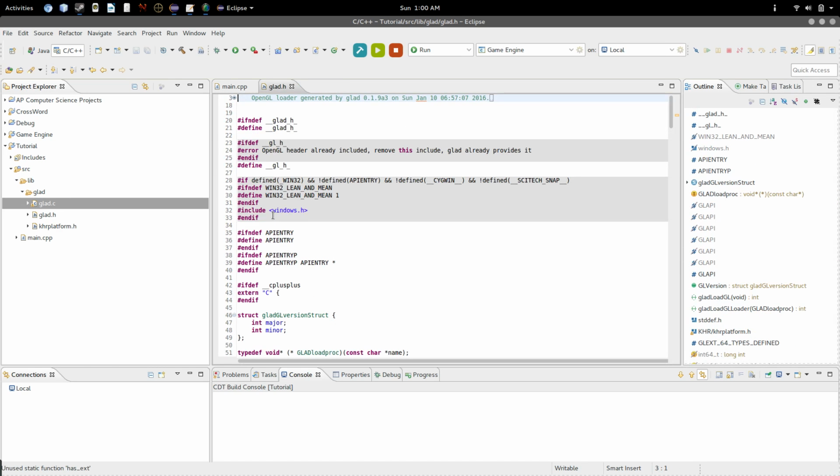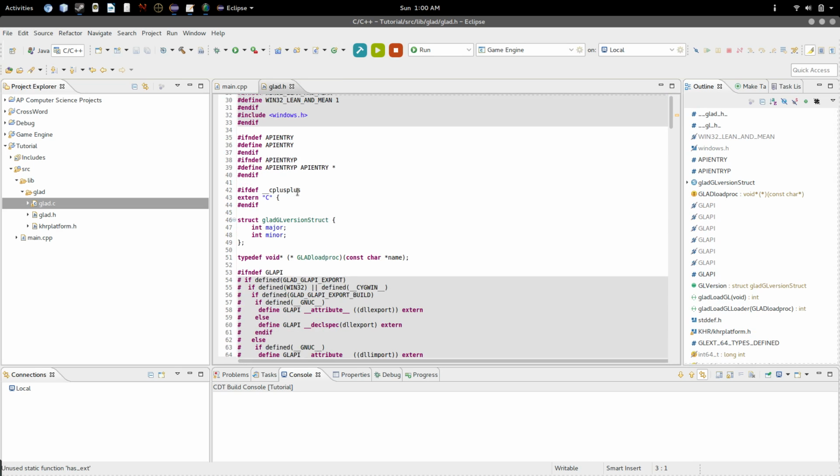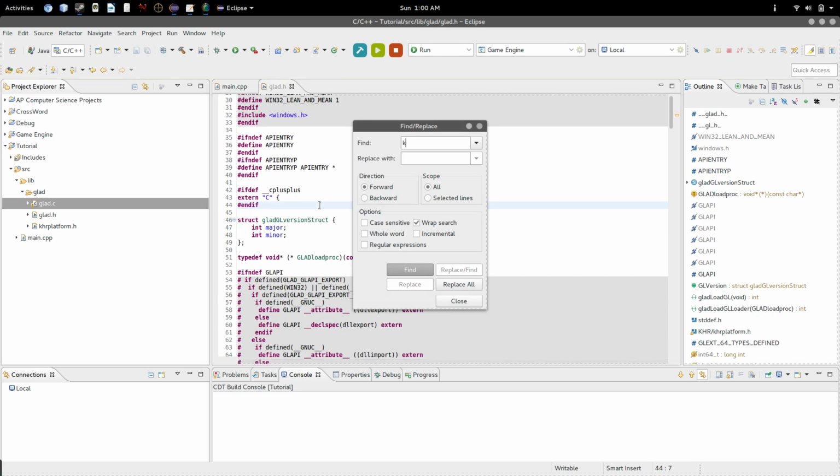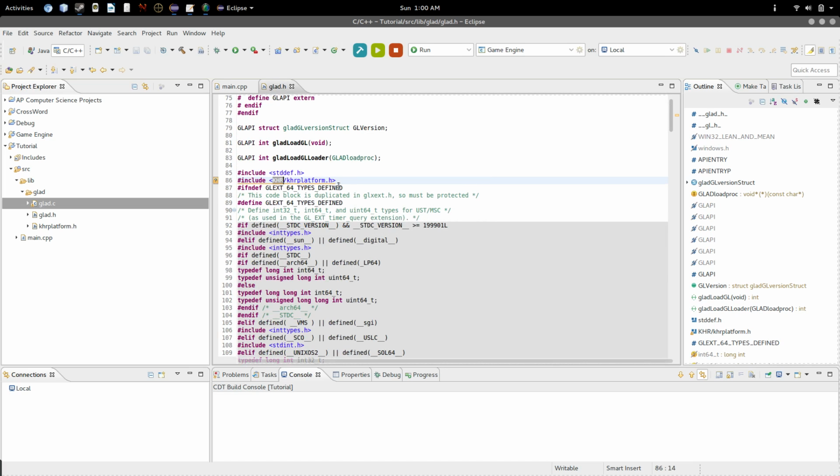Okay, next thing you want to do is go into glad.h, and you're going to find khr, and you want to change this out with khr platform.h, which is the name of this file. Khr platform. Yeah, okay.